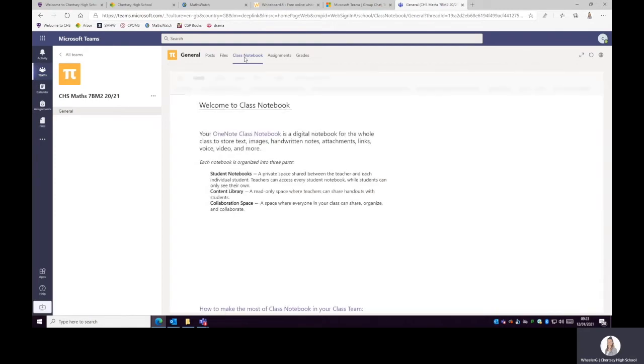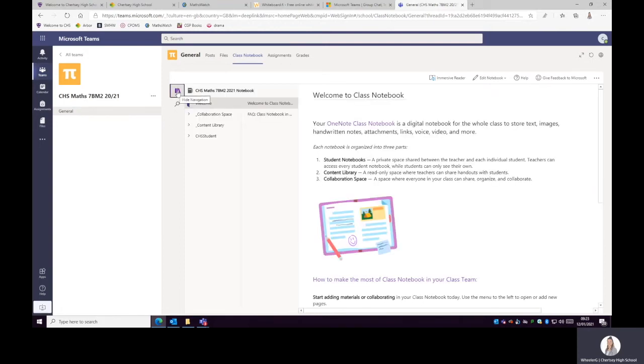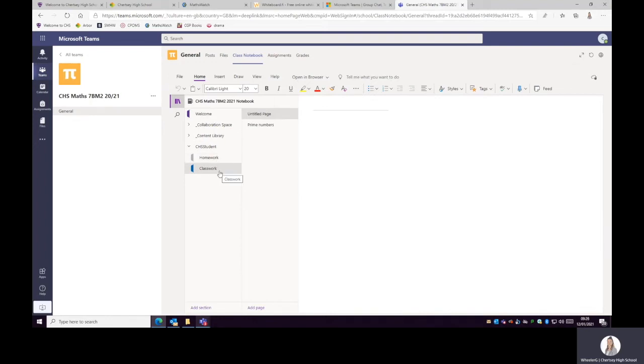When you open your Class Notebook tab, it will open with this initial opening page. Your teacher will prompt you to click on the three books on the left hand side and you will see these three things. So I want to click on this CHS student tab and I'm going to click on classwork. I, as the teacher, have distributed a worksheet called prime numbers, so you will see that appear in your notebook. I'm going to click on the prime numbers worksheet.